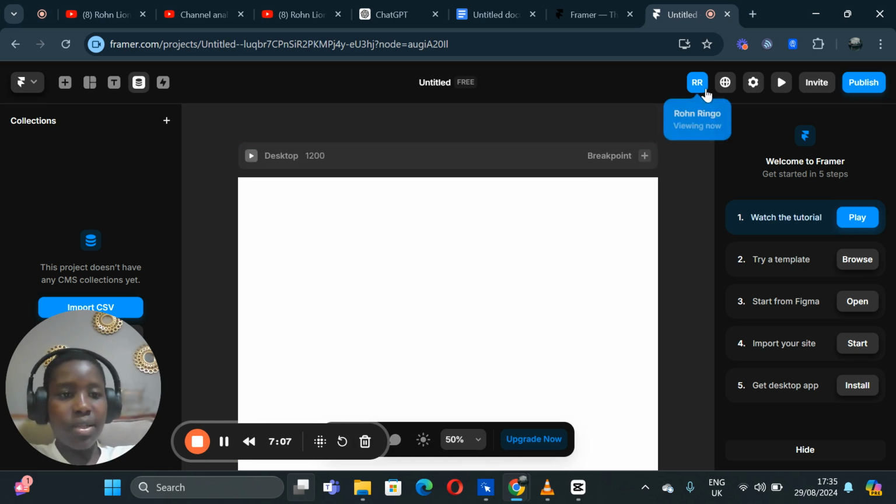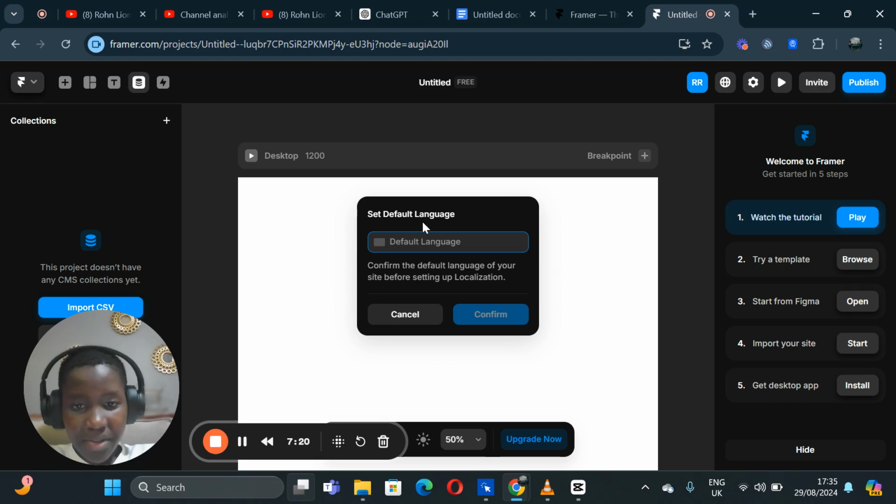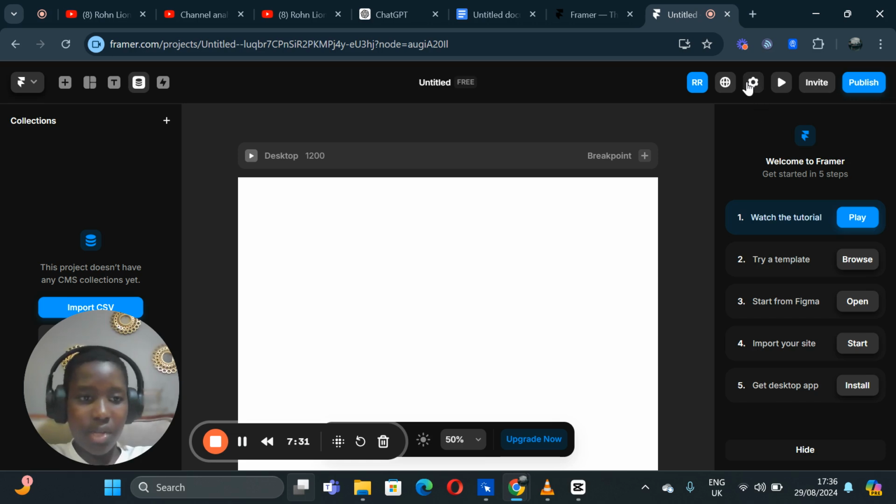And the next one is the viewing, where you can view your website and see if it's good. And the next feature is the set default language. You can change the language to any type of language that you want. You can change it to French, English, Dutch, and any type of language that you want.